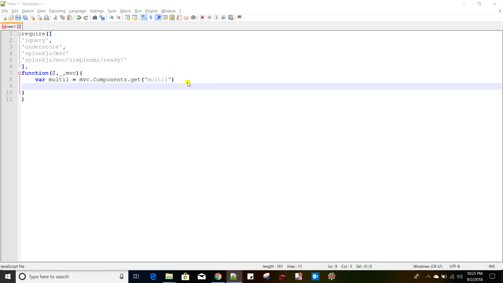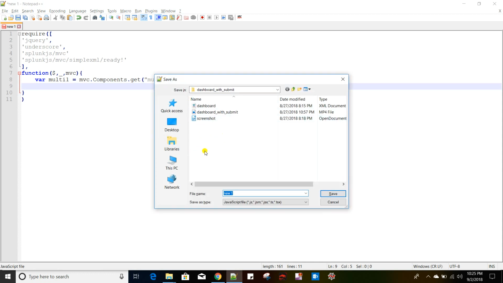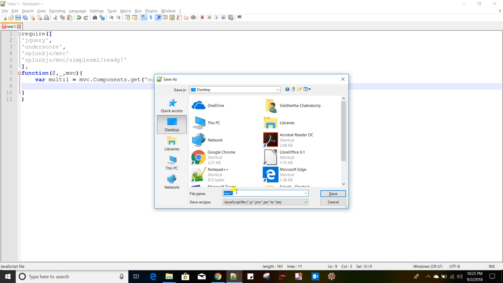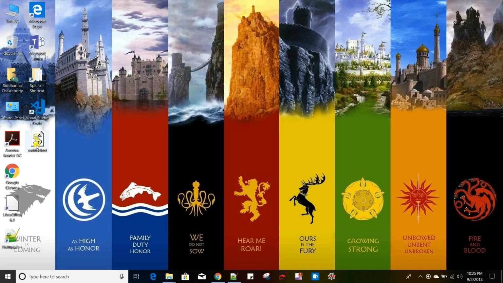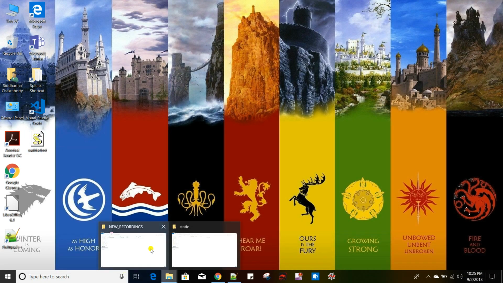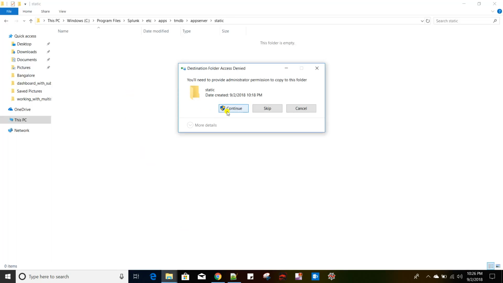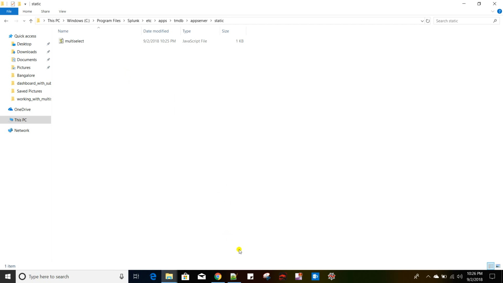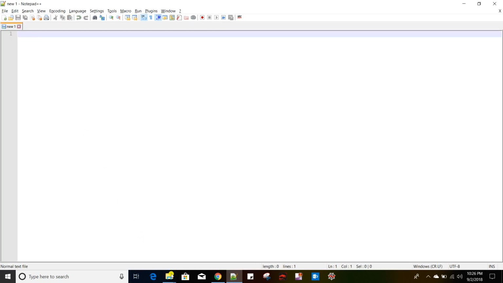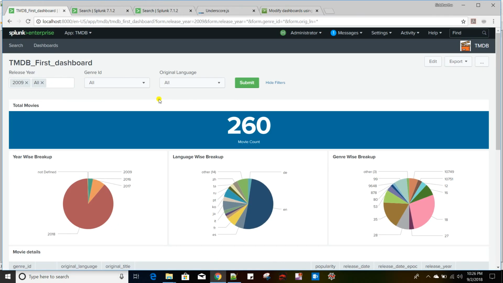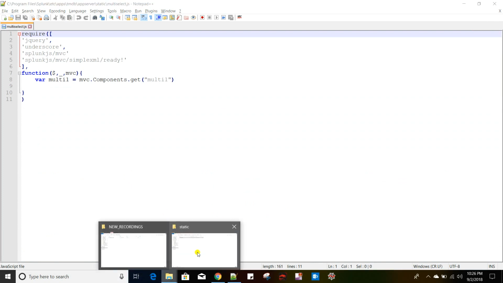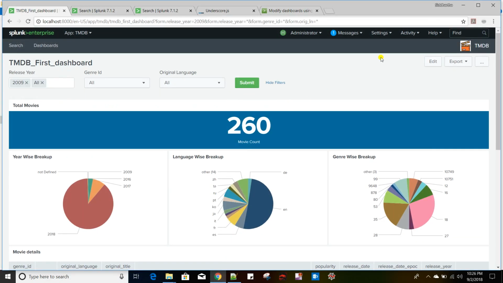Now I'll save this JavaScript, on the desktop, in a multi-select folder. This JavaScript I will be pushing here into the static folder of my app. Now I'll close this one and open this one inside the app where we can modify it. And as you are adding this to the app server static folder, you need to restart Splunk.